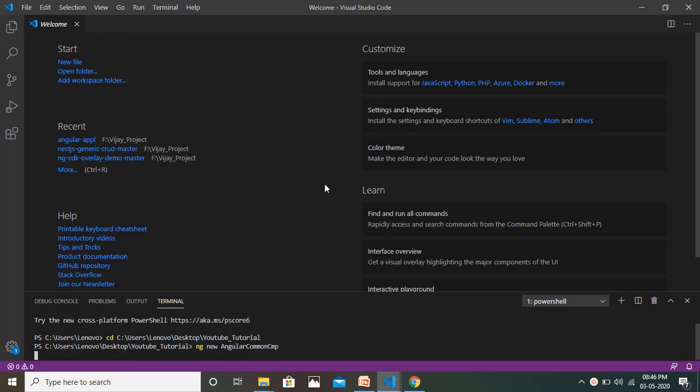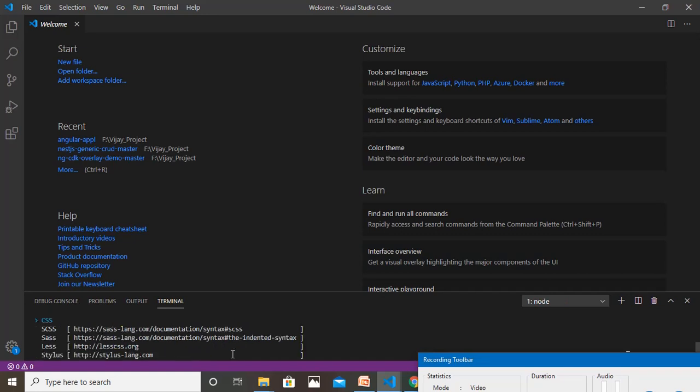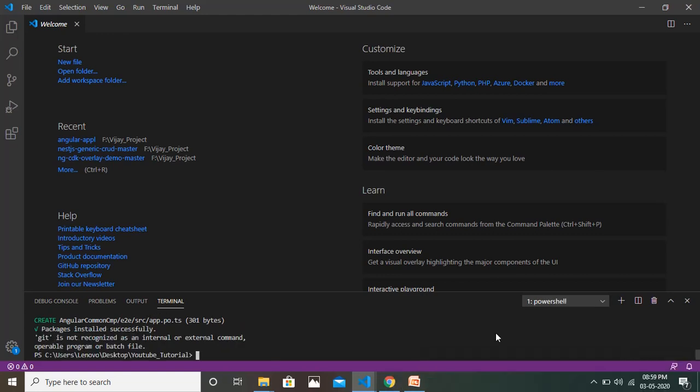It will take some time to create the new project. Would you like to add Angular routing? I just gave Y. Then we have to select which CSS type we need. I took CSS only and just pressed enter for that. Creating the project. The project got created with minimal configuration.